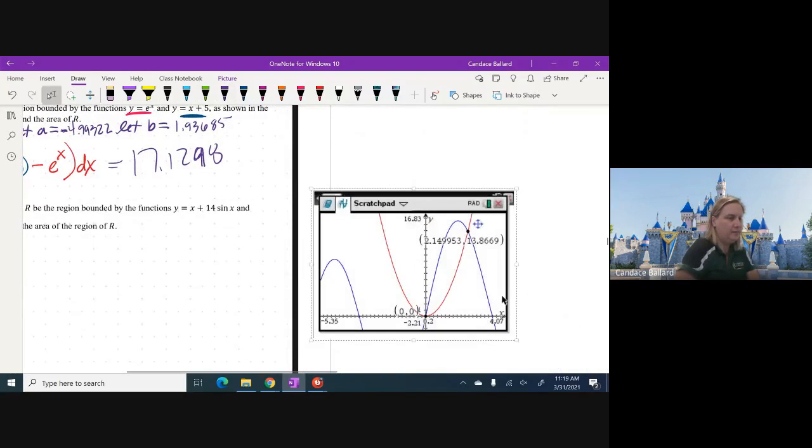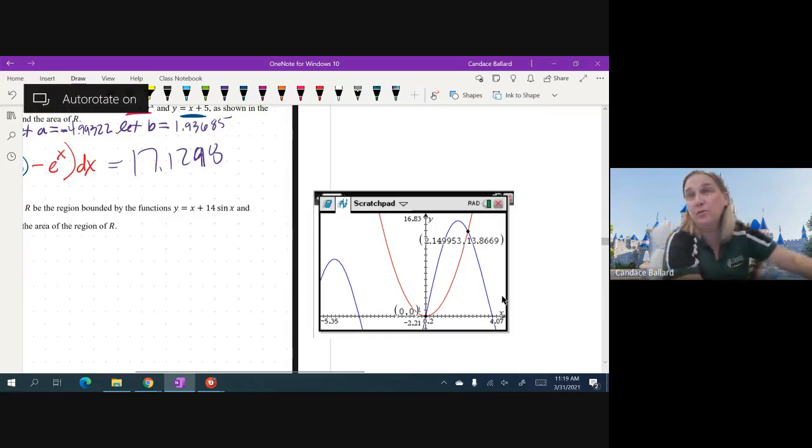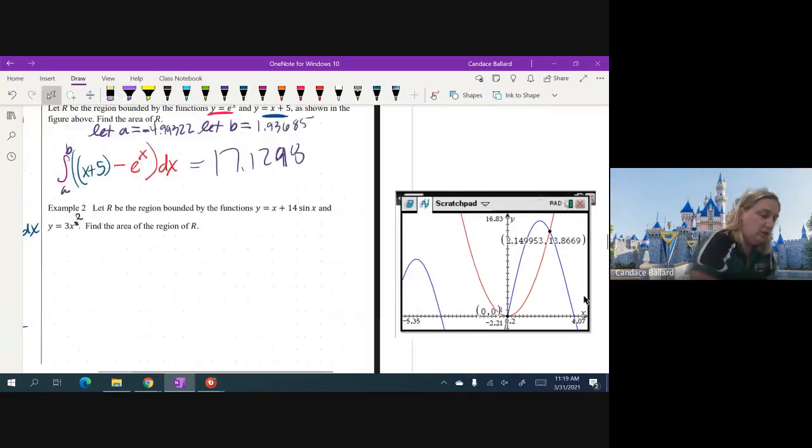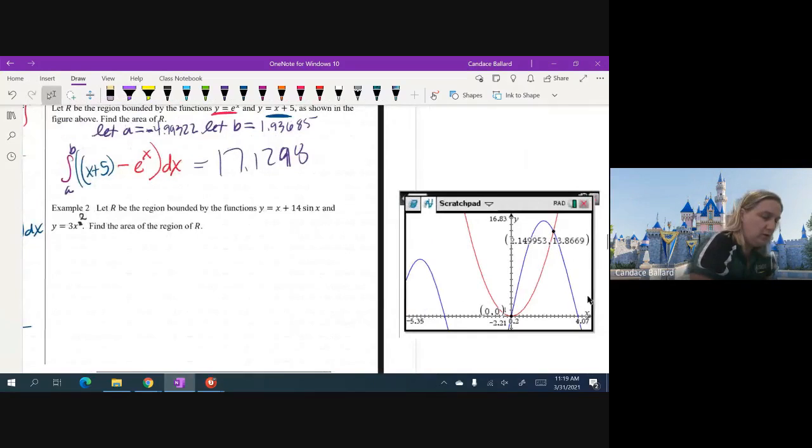Okay, so let's talk about it. I need your help. I haven't heard from you in a while. So looking at what we've got, we know that the blue one is the sine graph, right? And the red one is the parabola.